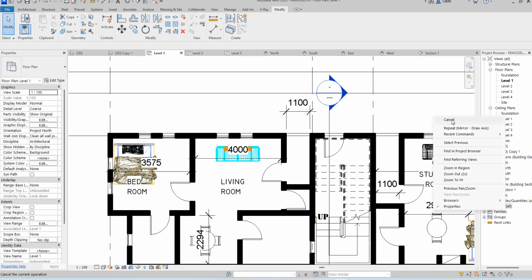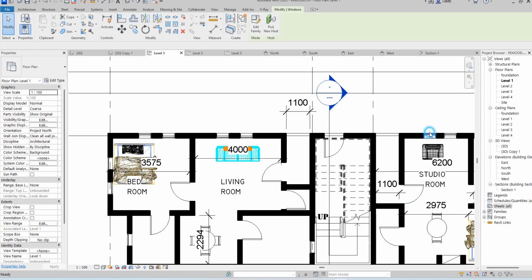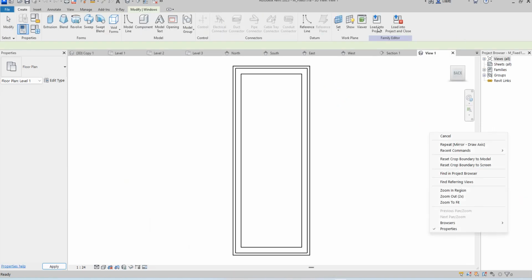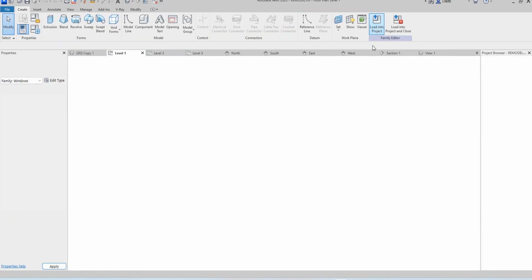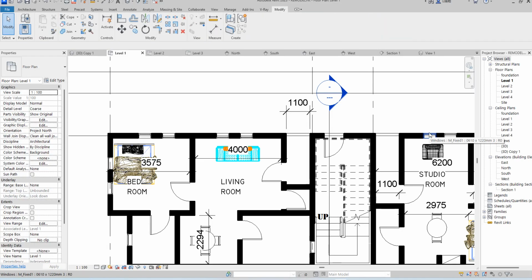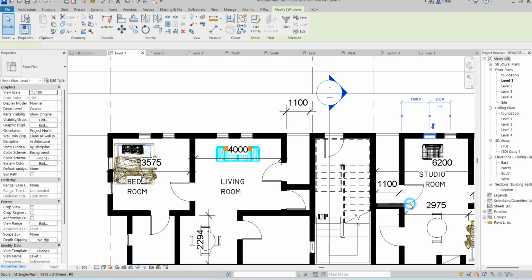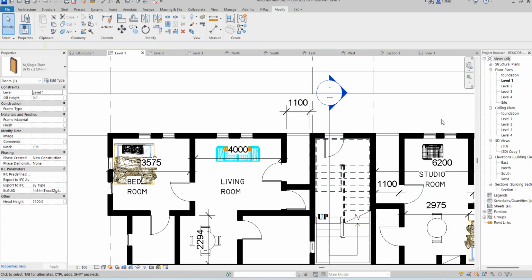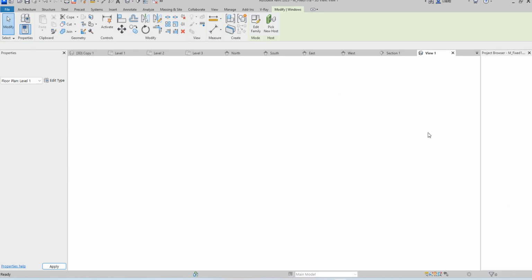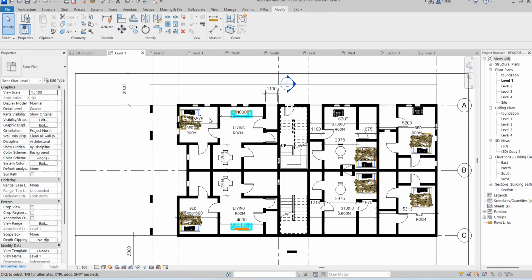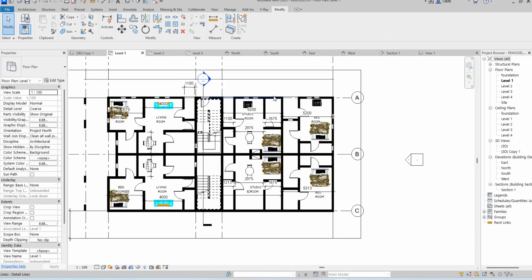Cancel, select all instances in this view. What isn't selected, select it. Let's just move on.